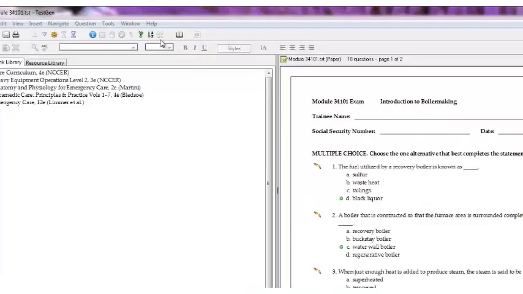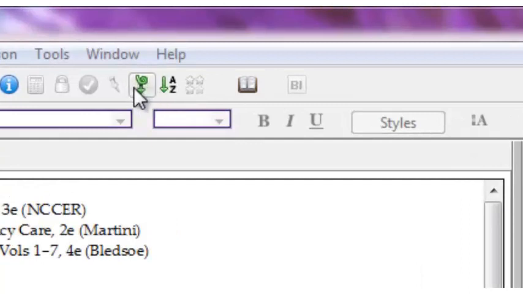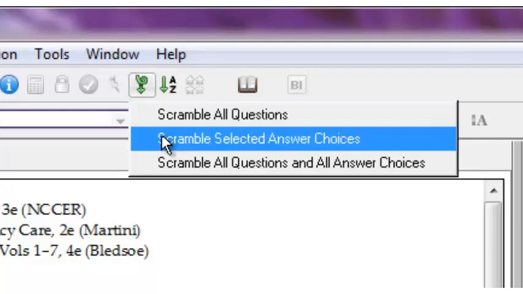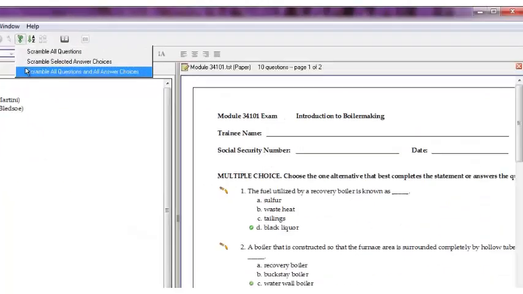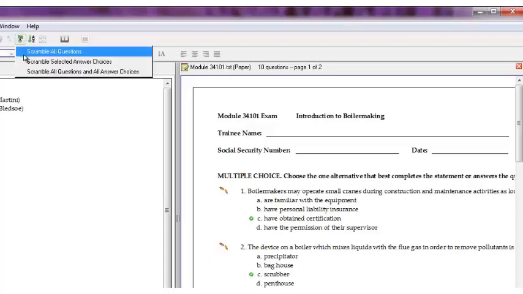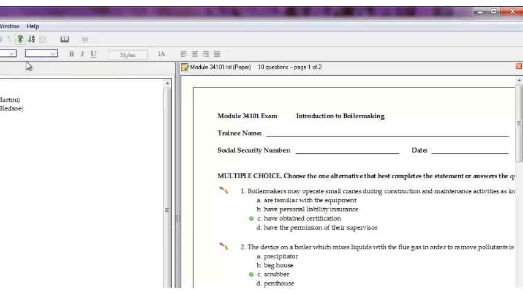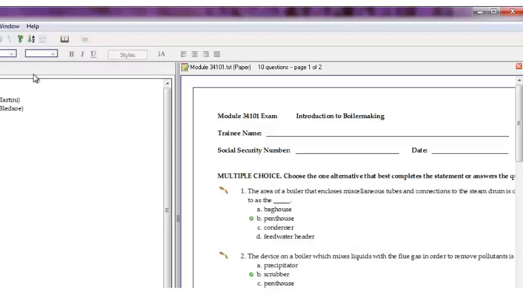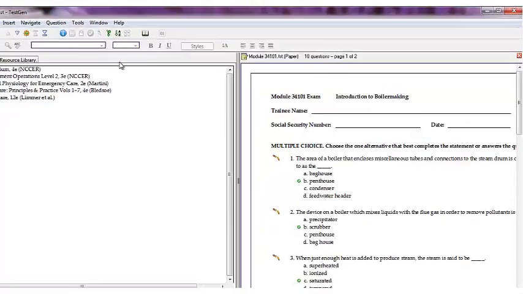The first is to use this icon at the top of your screen. It's our scramble button. By clicking this button, you can choose to either scramble all questions, scramble just the answer choices, or scramble both. You'll notice if I hit scramble all questions, now the question order has changed. If I hit scramble answers, now the answers have scrambled as well. If I hit scramble all questions and all answers, it's going to scramble both.